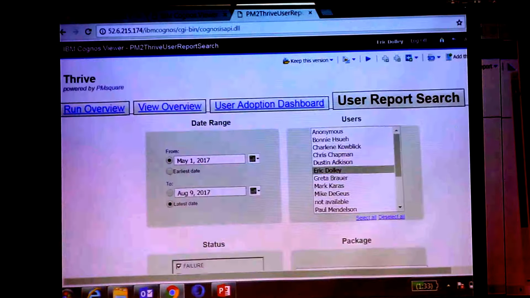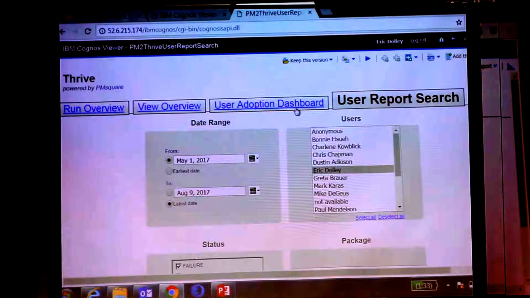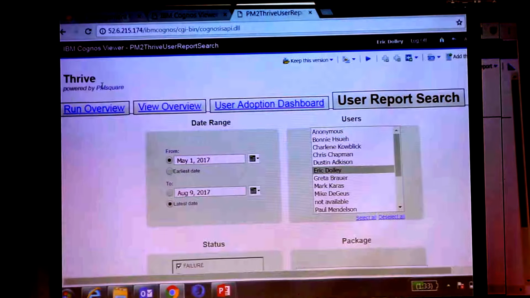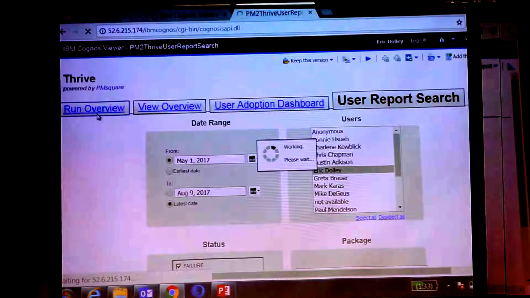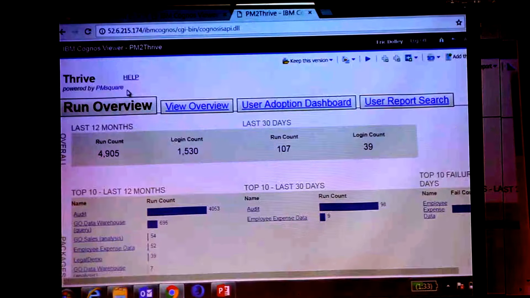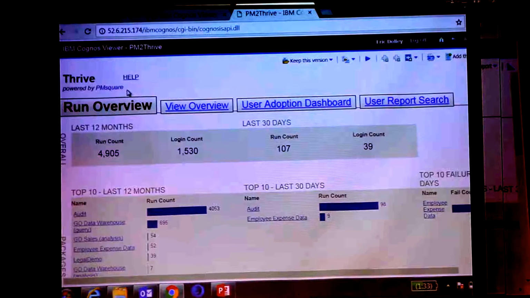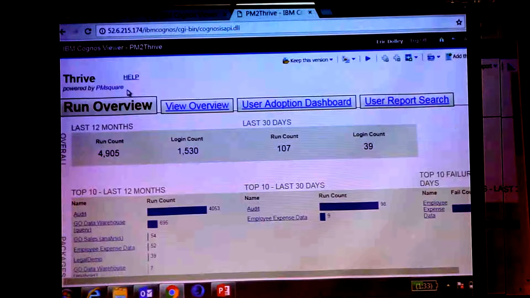All right. So that is the user report search. Now, say you have a new user to the system. And by new user, I mean a new user to the Thrive reports. Say you don't really know how things function or how to do things.